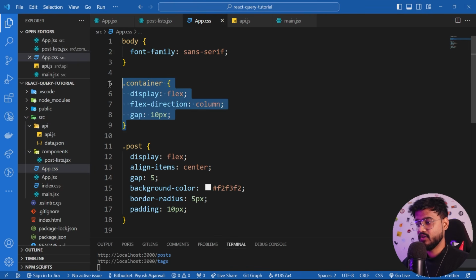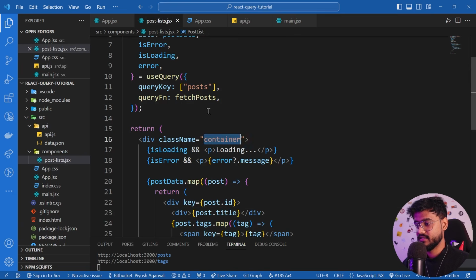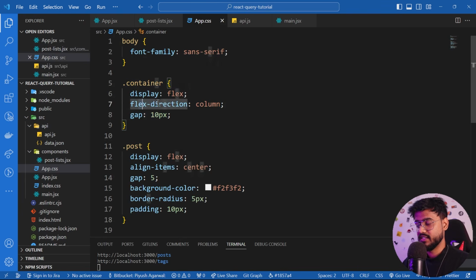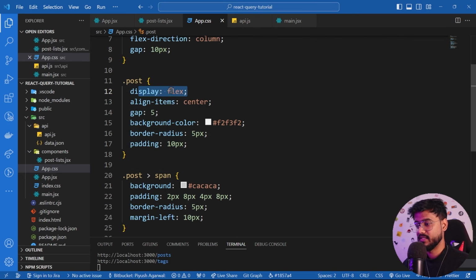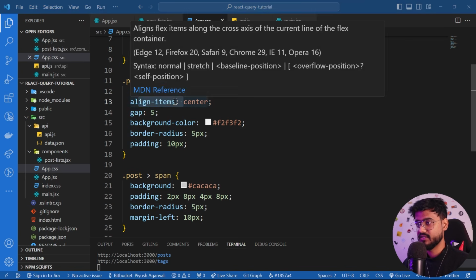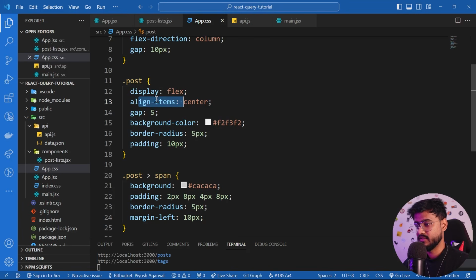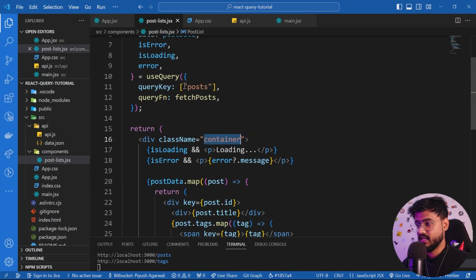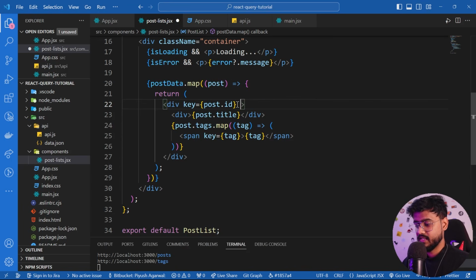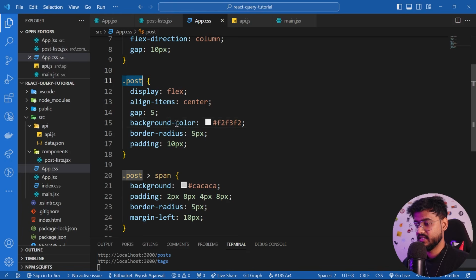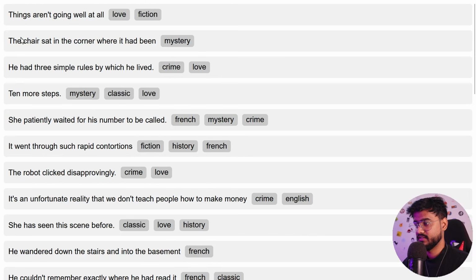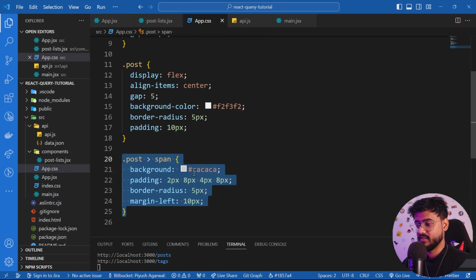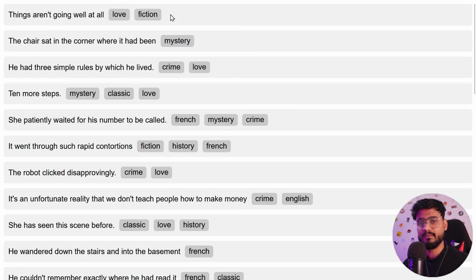So what I'm doing over here is for our container class, that is this, I'm going to say some display flex, direction column to render it from top to bottom, and some gap. For our post, simple, some display flex, some align-items center so that they can be aligned at the very center over here. And I haven't given this class, I forgot. So let me just say className equals post, and now yeah, so we're just giving it some background color, some border radius, and some padding. And same for our tag as well, some background color, some padding, border radius, and margin left to create some spacing between them, just some basic styling.